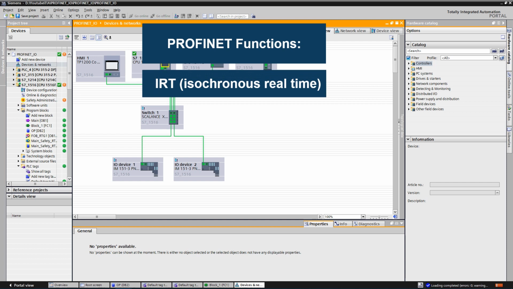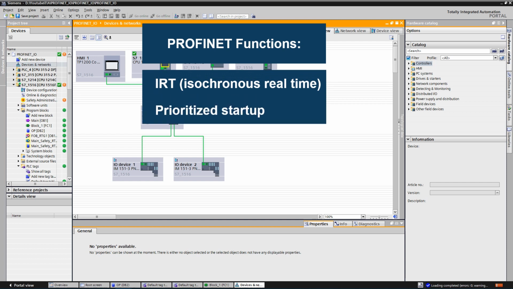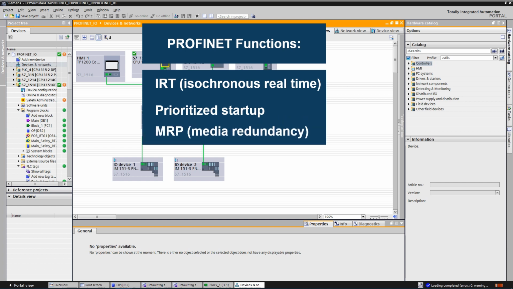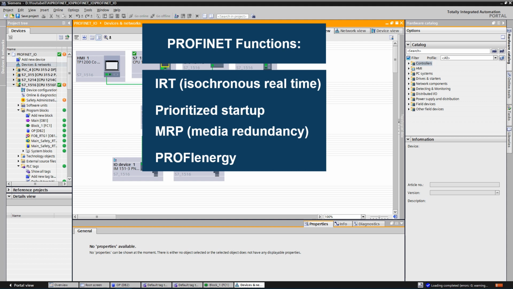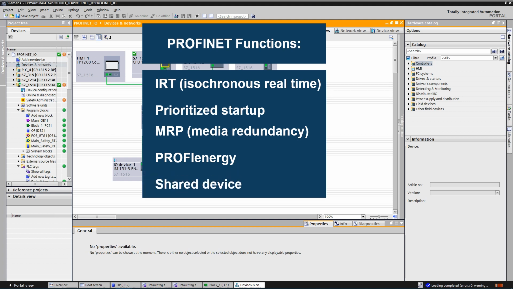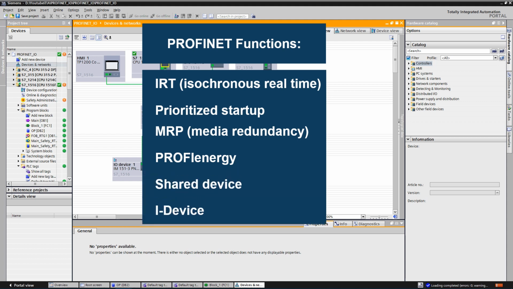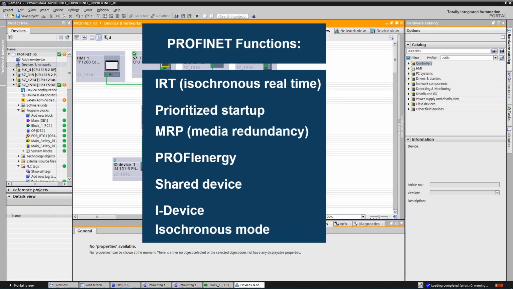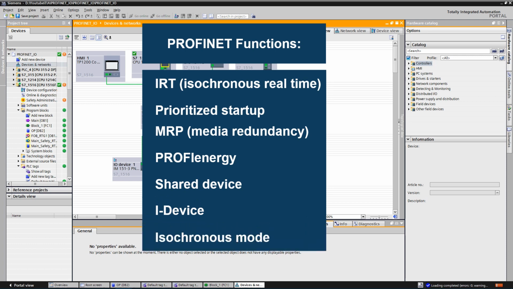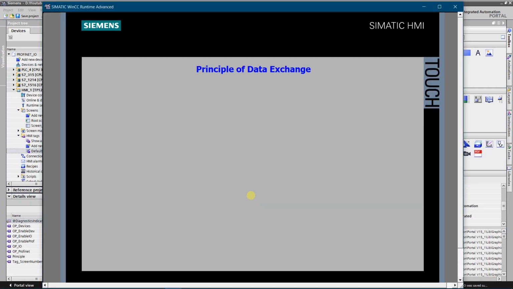IRT or isochronous real-time communication, prioritized startup, MRP or media redundancy, PROFIEnergy, shared device, iDevice, isochronous mode of process data, principle of data exchange.